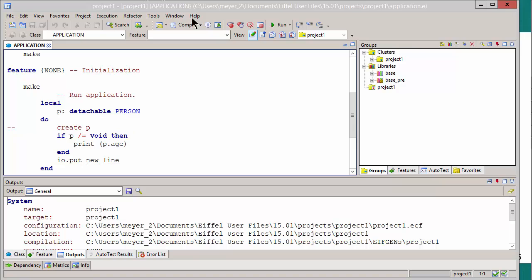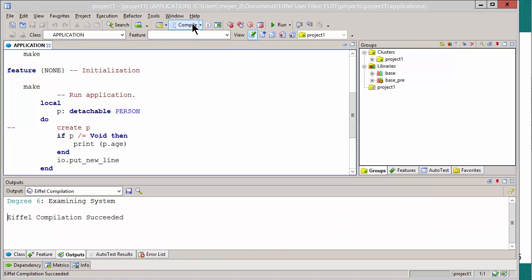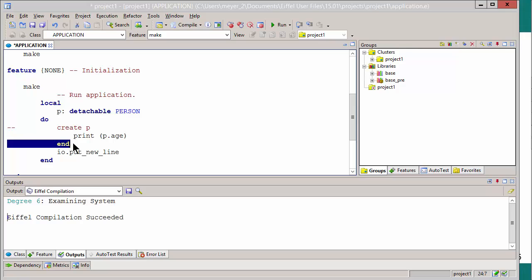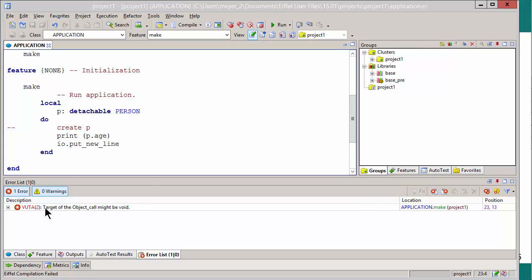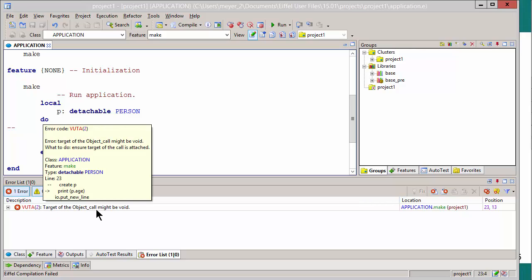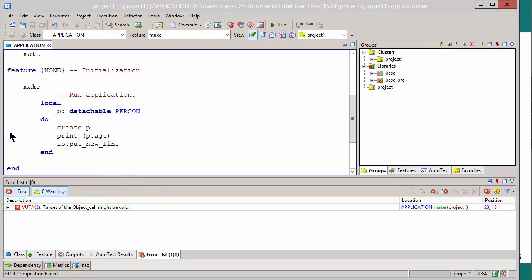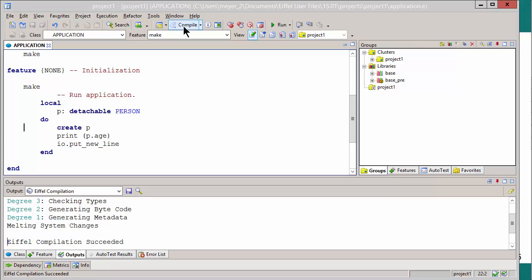Let's go back to our example. Remember that we had something that compiled, but as soon as we removed the test for P not equal to void, then of course it is not going to compile again because we are trying to compile a program where the target of the object call might be void. The message here is very precise. So if we uncomment the create P, then it's going to work, it's going to compile.